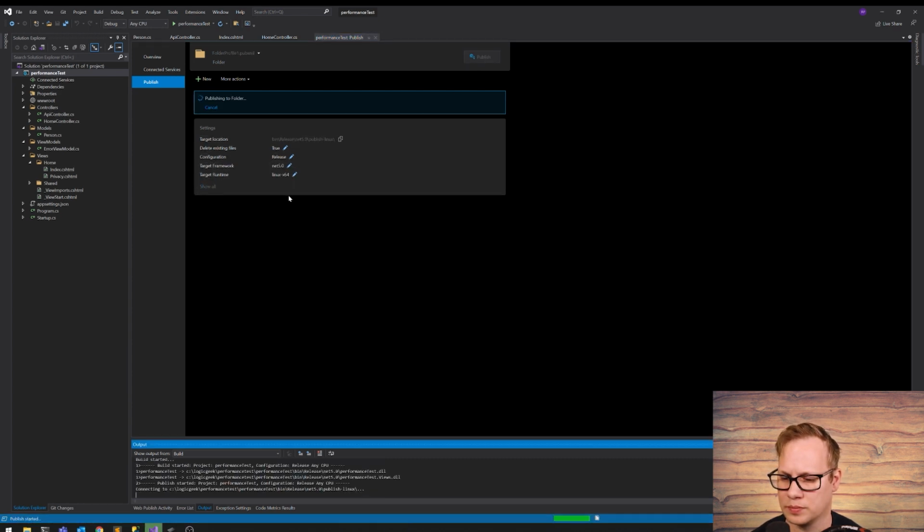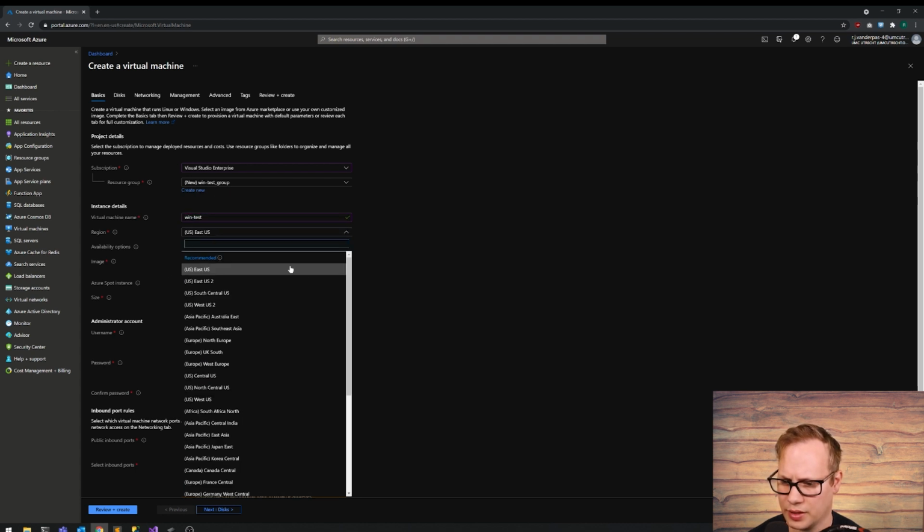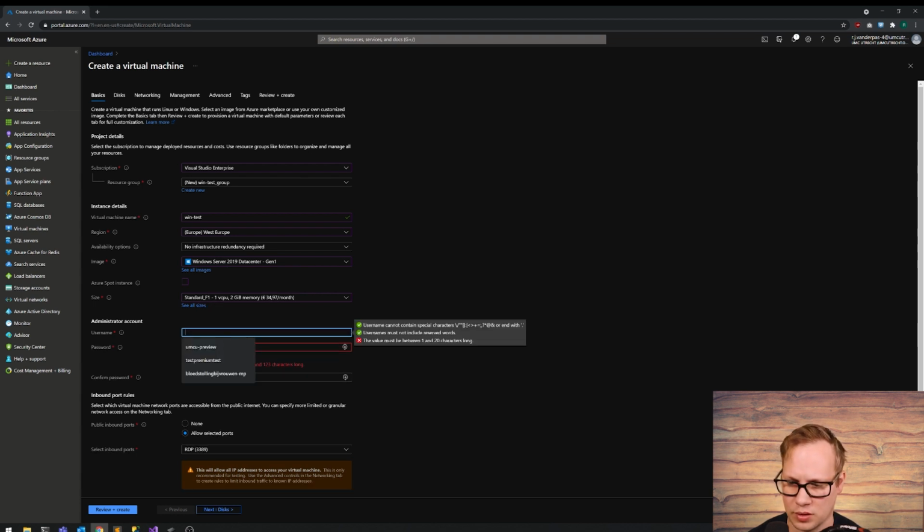Publish. So we're going to create a new virtual machine. So this is on my Visual Studio Enterprise subscription. We're going to create a machine called WinTest in the WinTest group. We're going to create it in West Europe. No redundancy required. We're going to use the 2019 data center. We're going to run it on an F1 instance.